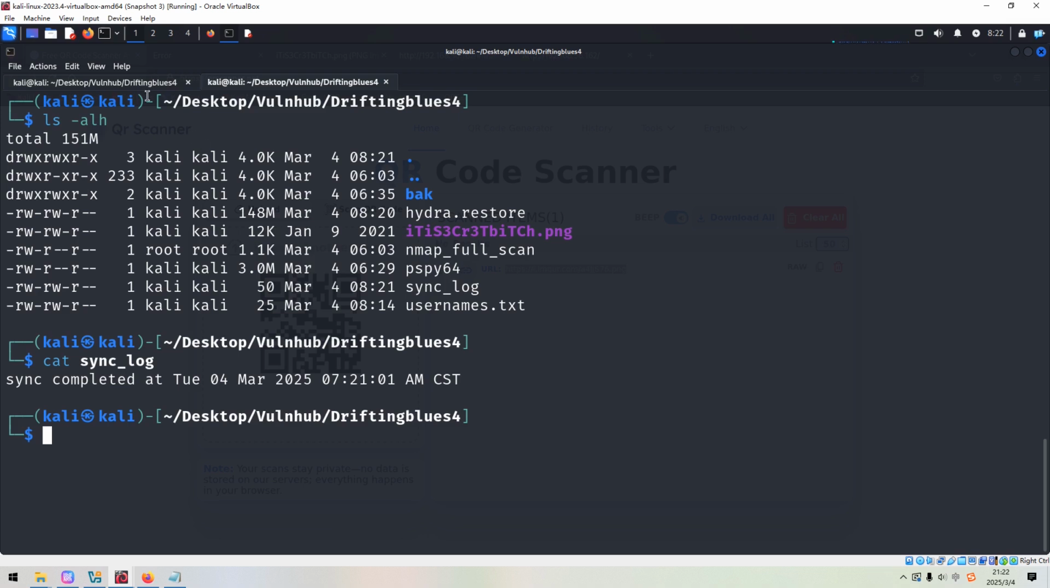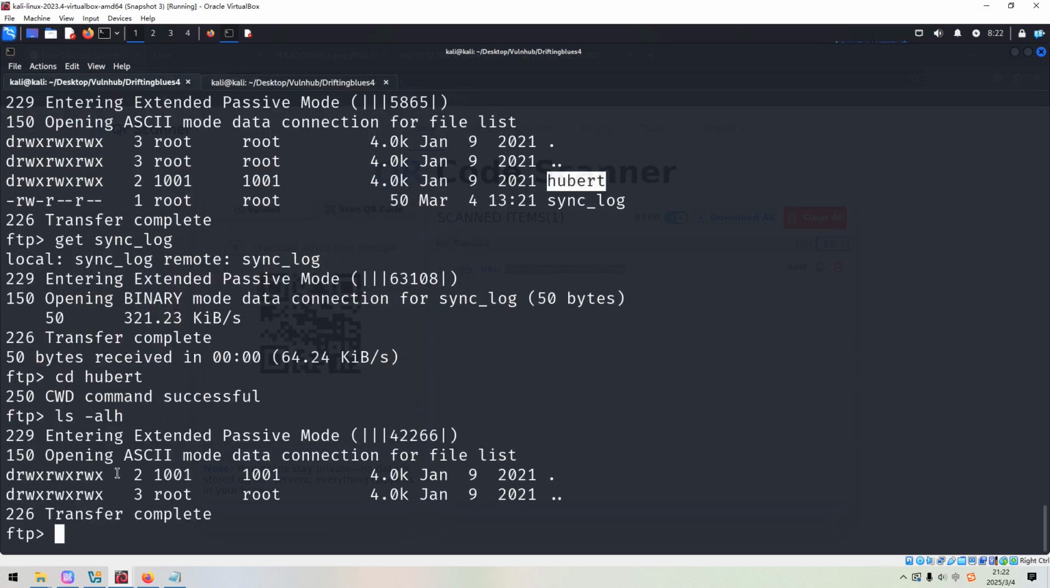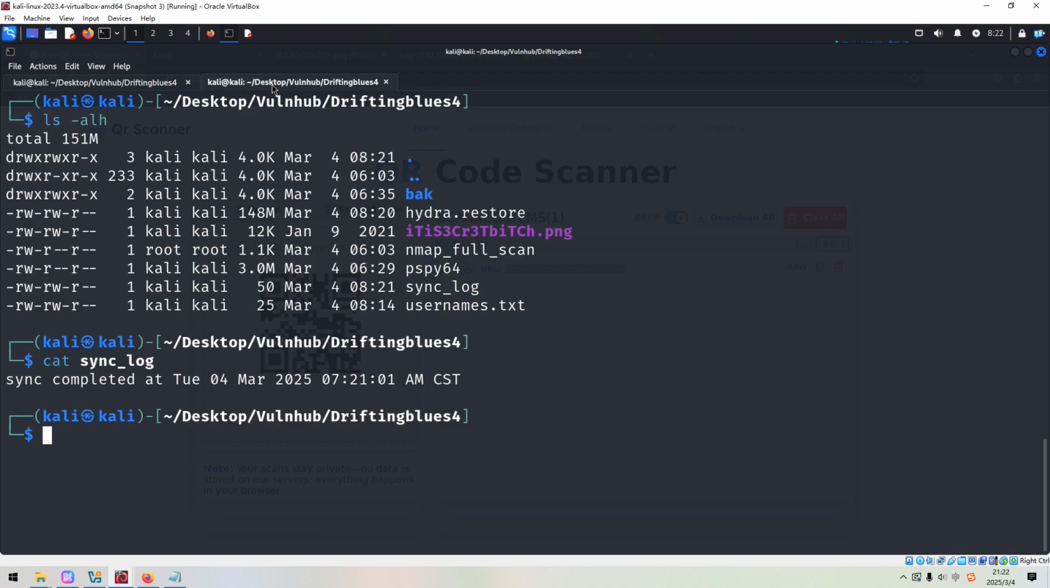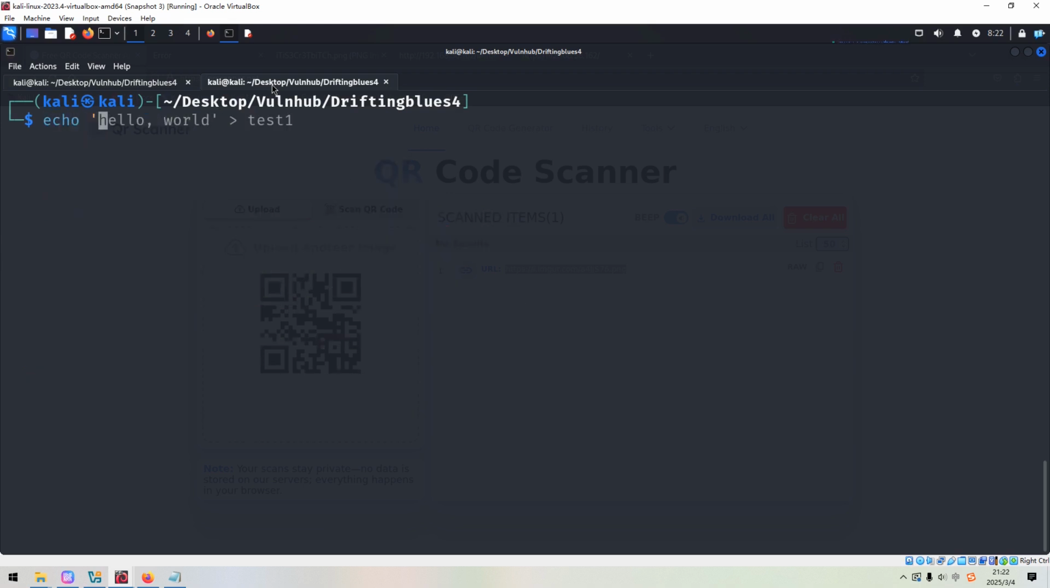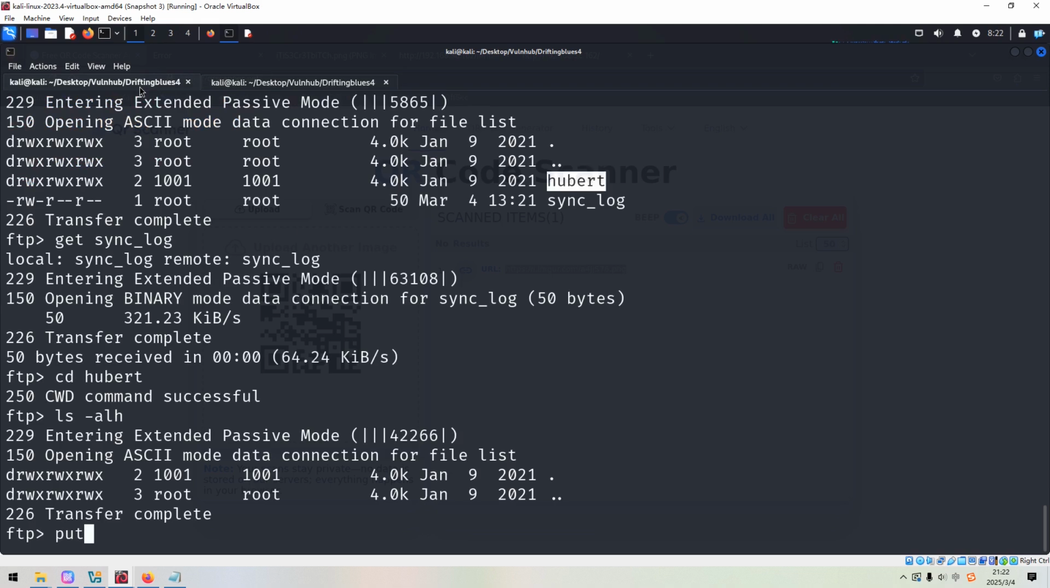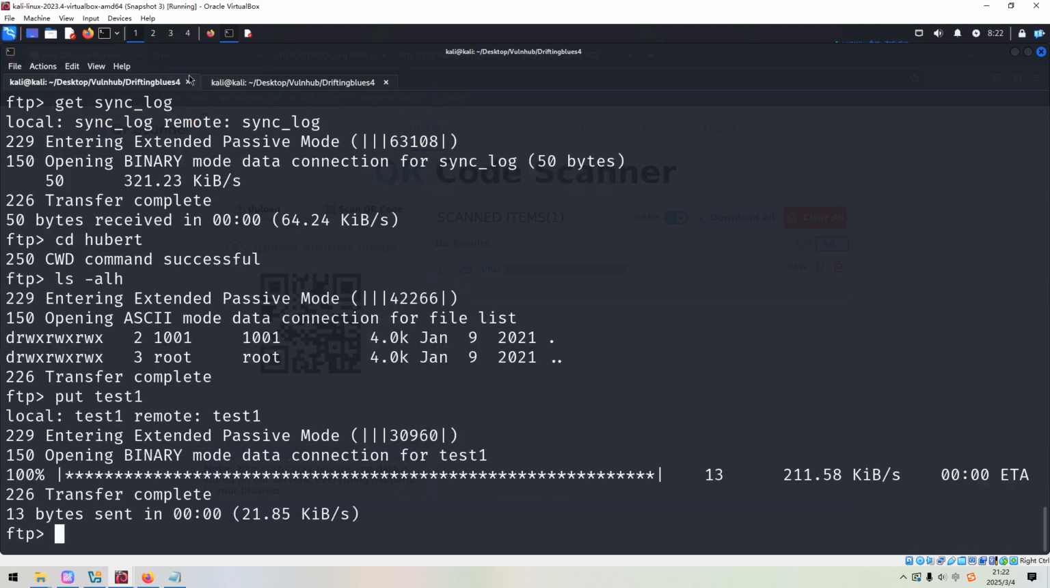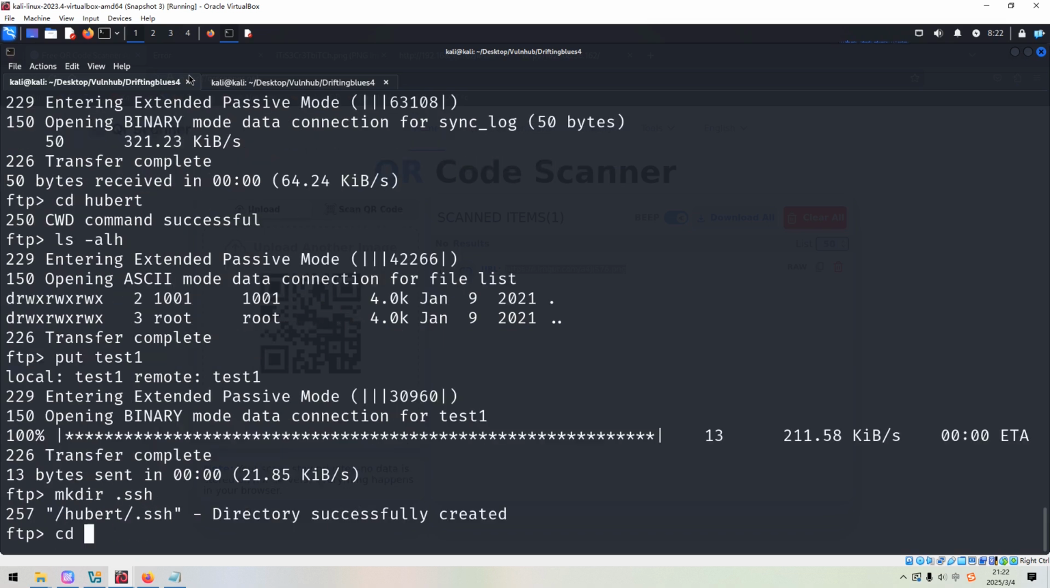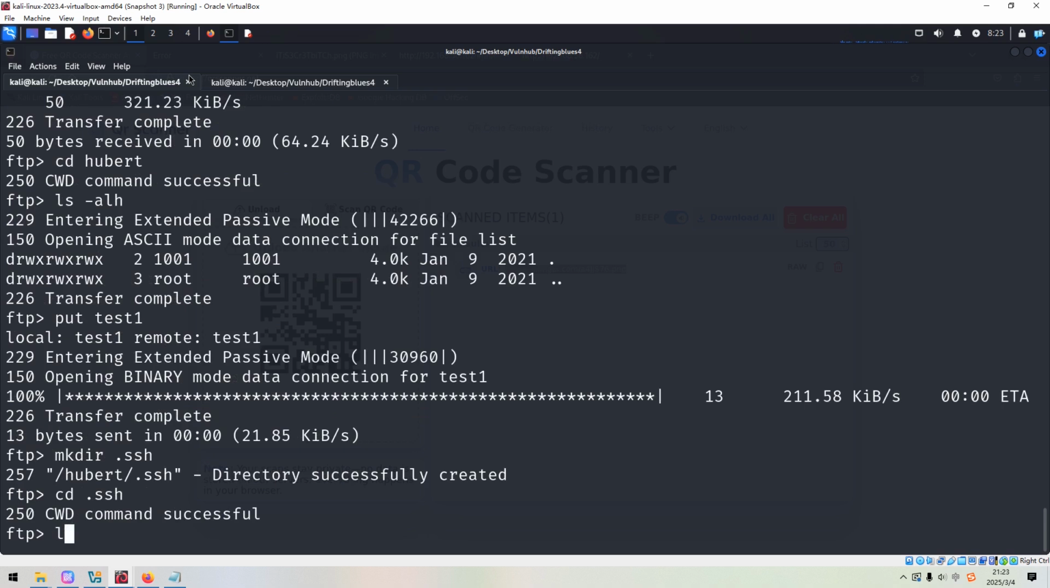Okay, so how to do? Because we have already got the FTP access, next we need to check whether we have permission to upload a file, like echo, for example, hello world, and then we can use put test. We can. Fantastic. So I think next we need to check whether we can create a directory like .ssh. We can, and then we can cd into this directory.